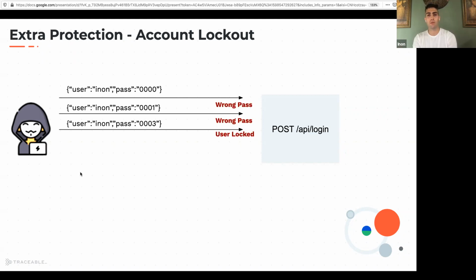One of them, for example, is account lockout. This is a case where you have an attacker who is trying to brute force my own password. So he's trying to log in using the user Inon and the password of 000, and then he's trying to send more API calls in order to brute force the password. But after 3 attempts, the API should lock the user, so the attacker can't just keep guessing the password.